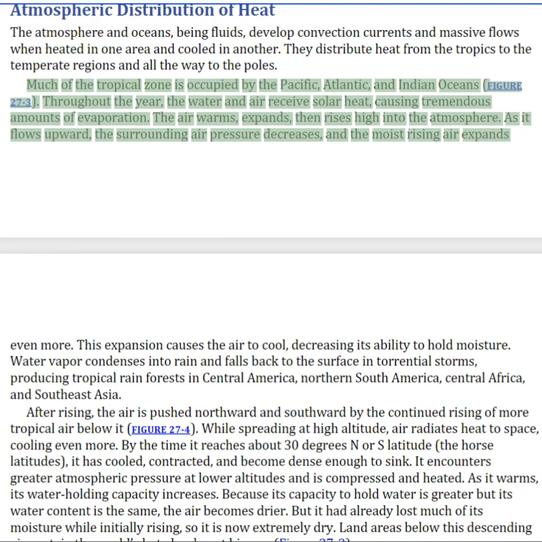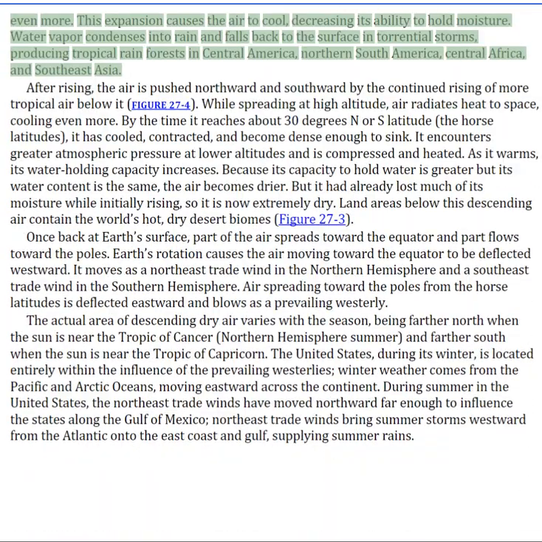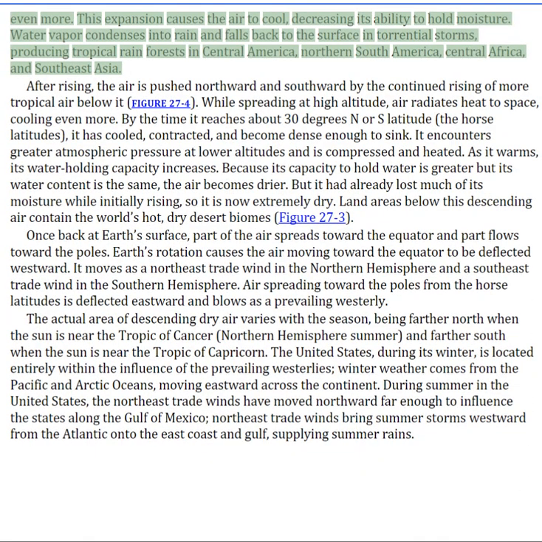The air warms, expands, then rises high into the atmosphere. As it flows upward, the surrounding air pressure decreases, and the moist rising air expands even more. This expansion causes the air to cool, decreasing its ability to hold moisture. Water vapor condenses into rain and falls back to the surface in torrential storms, producing tropical rainforests in Central America, northern South America, Central Africa, and Southeast Asia.